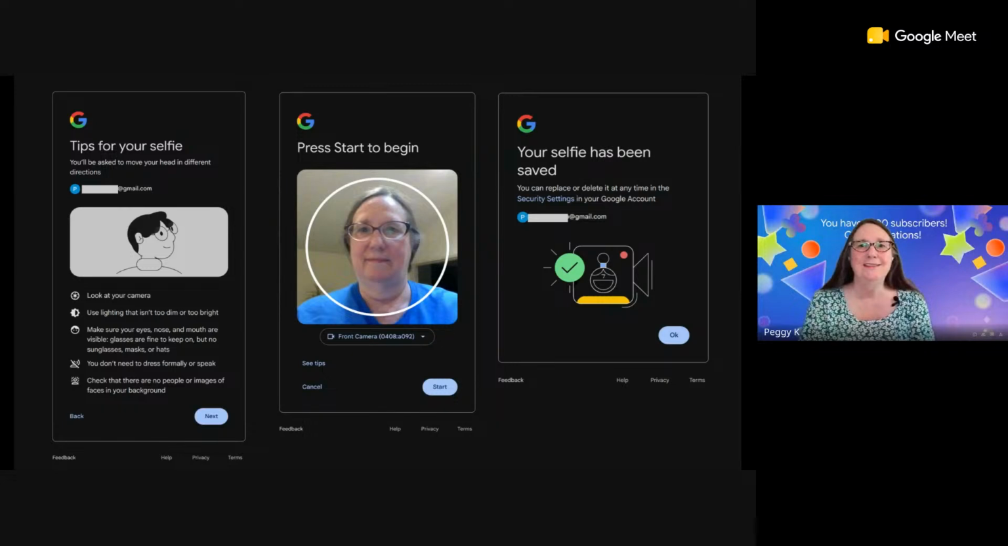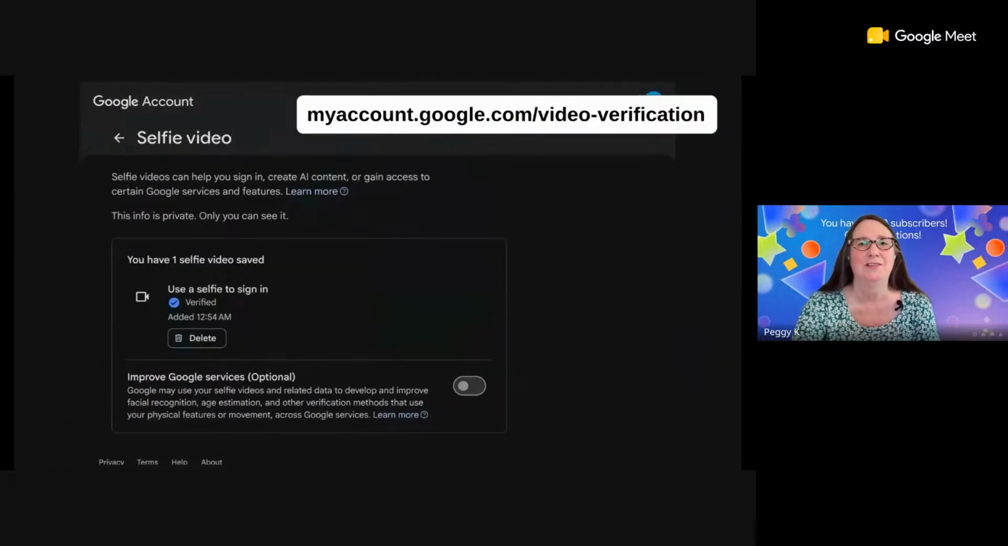So this is easy to set up. It should be secure, and it can let you get into your account if you need to. You can manage the selfie video on the video verification page in your Google account.